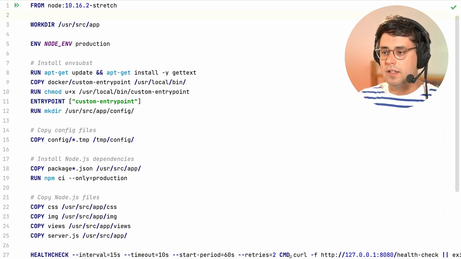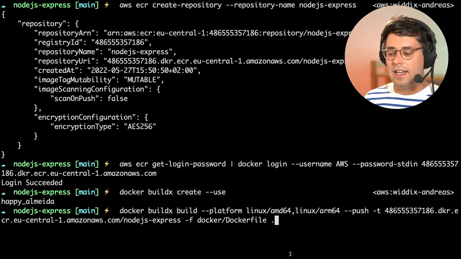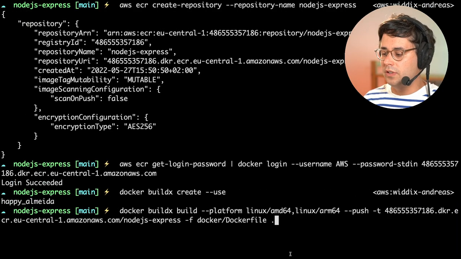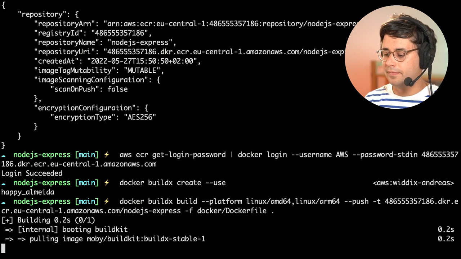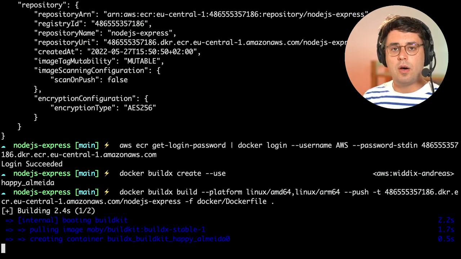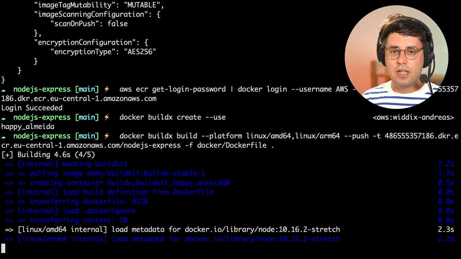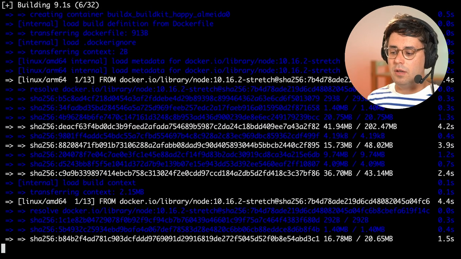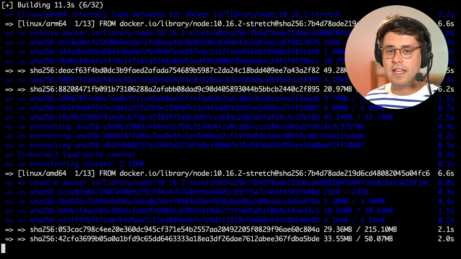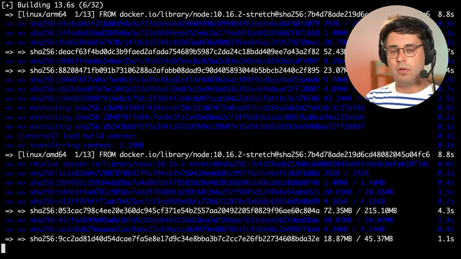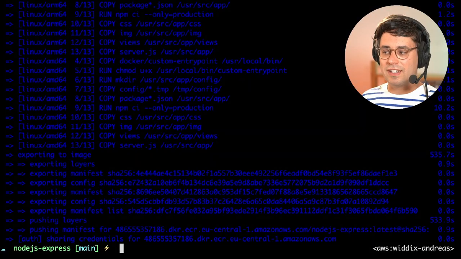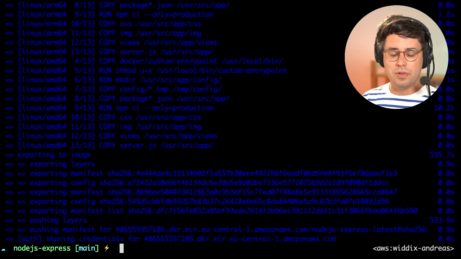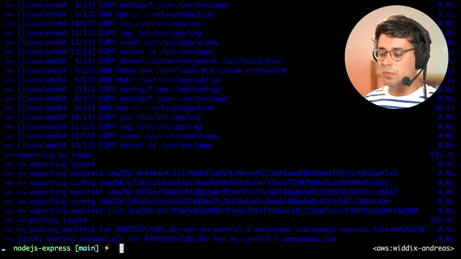Okay, so back to the terminal. Let's execute docker buildx build. So this is now building the two different images, and this runs in parallel, so it builds ARM and AMD images in parallel, which is quite cool. And at the end, it will create the manifest and then push everything to my repository. Okay, so docker buildx created the multi-architecture images and pushed them to ECR for me.